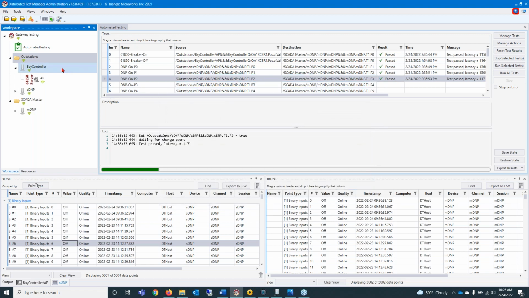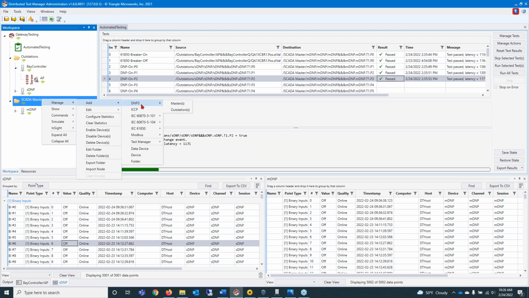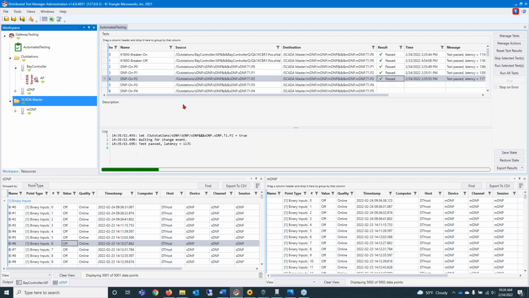So that's how we're gonna go ahead and simulate all of our downstream devices. Let's take a look at our SCADA master. Our SCADA master here is simply just an MDNP. So I would go through the same process as before. So I could right click, manage, add DNP3 master.